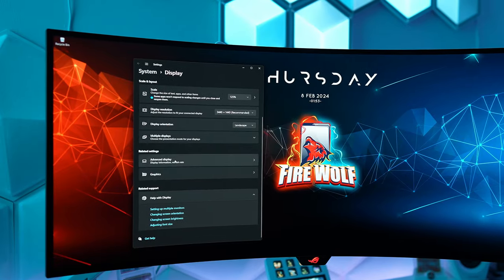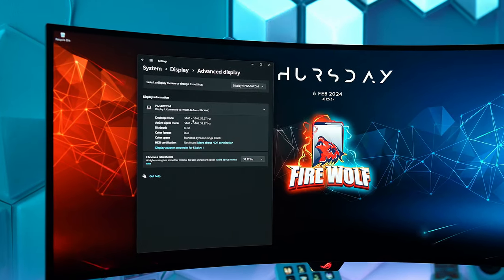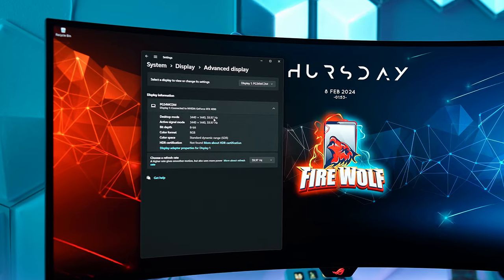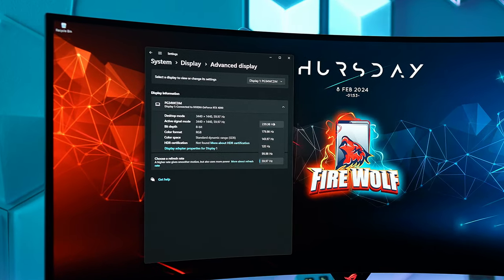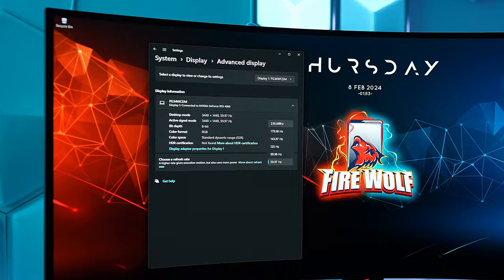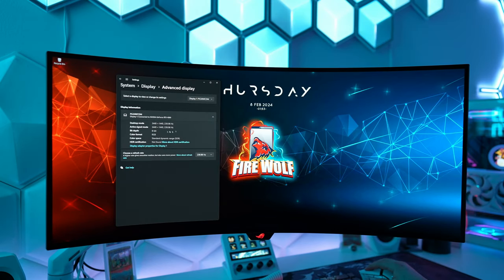And then over advanced display here, we can see that the hertz defaults to just 60 hertz. So you do have to manually change it. So you can change it right over here. Hit keep changes, and now we have the full refresh rate over here.